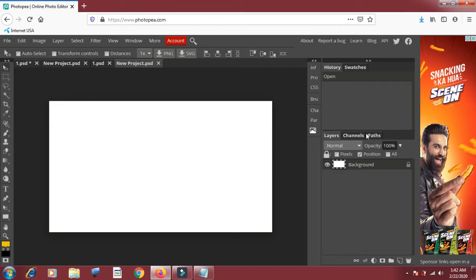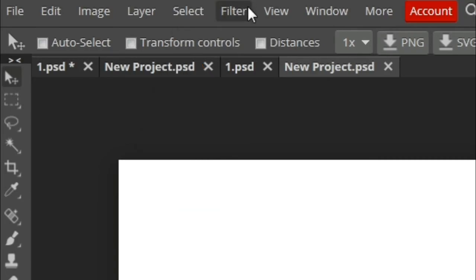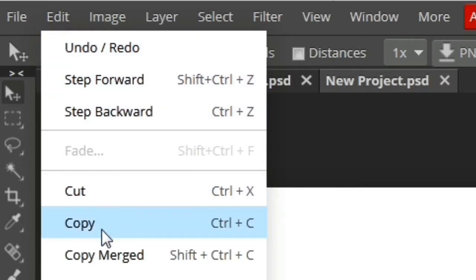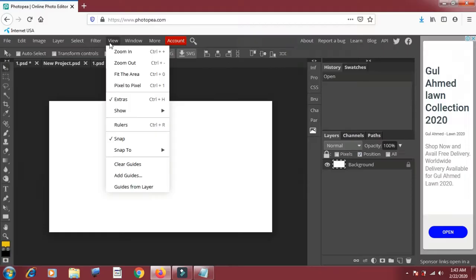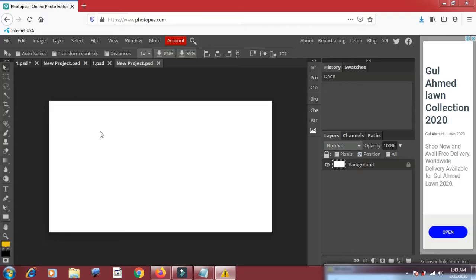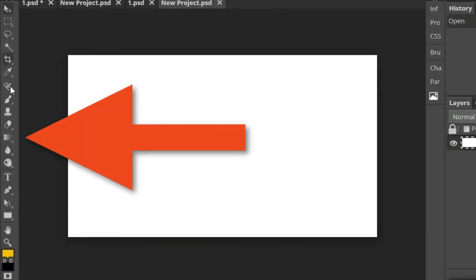First of all, it also has a menu bar. It will enable you to bring your image into Photopea. Plus you can copy, paste, zoom in, zoom out. You can access all of the functions that you can achieve with your tools. So now to the toolbar.